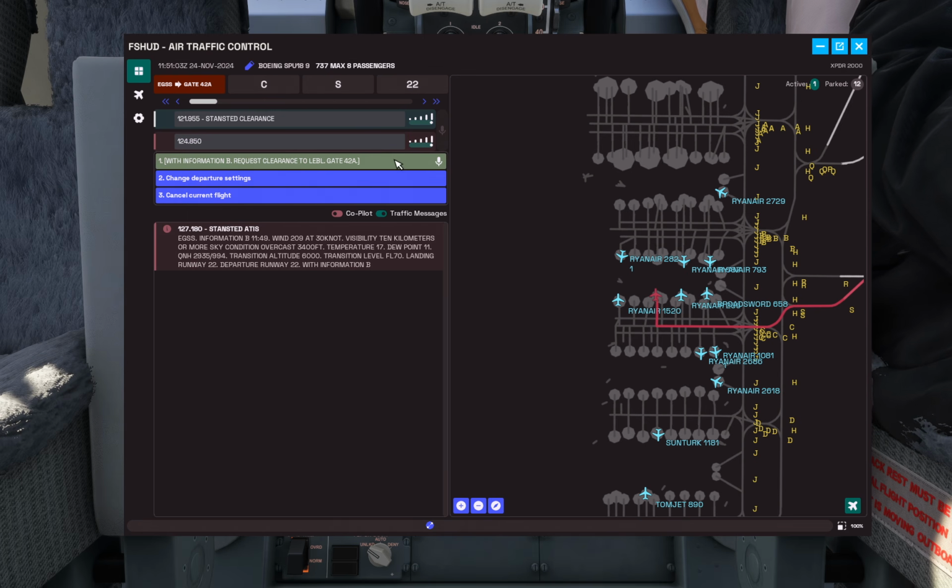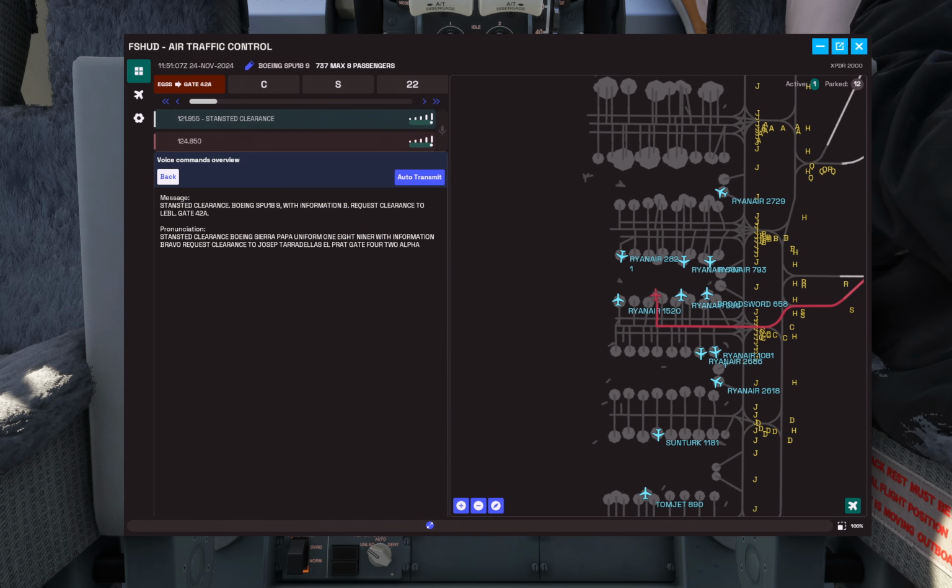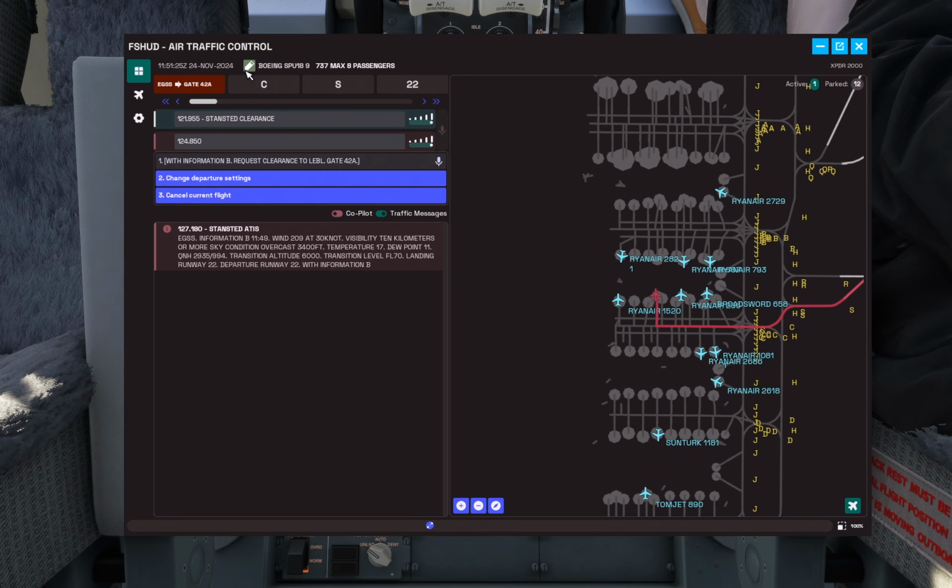Next, let's move to option 1, which is the hint for clearance to Barcelona. If we click on it, you'll see the full message that ATC is expecting from us, along with the correct pronunciation as a helpful hint for how to say it. Additionally, there is an auto transmit button. If you don't want to speak the message yourself, you can press it and your copilot will transmit the message for you. In this case, I will be using my own voice.